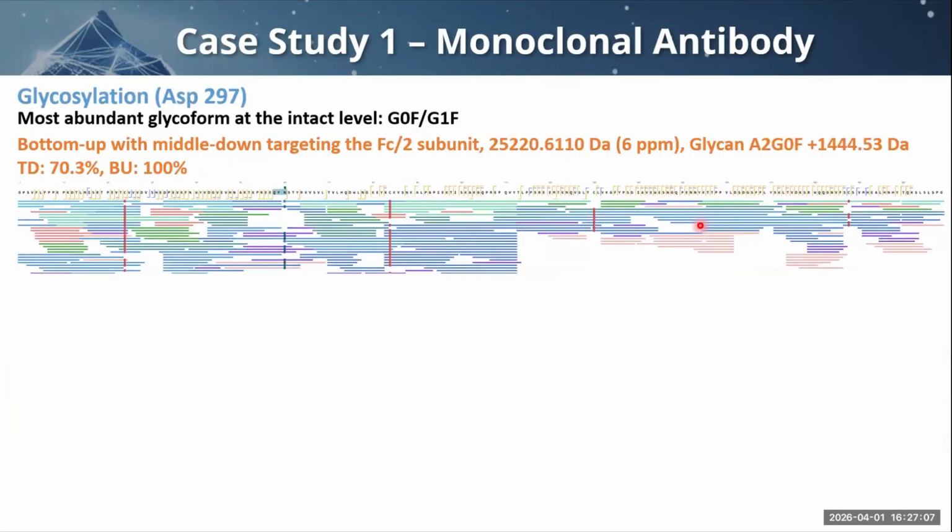Now, for this study, remember, we're characterizing our model system, and it does have a glycosylation site, of which the most abundant glycoforms are G0F and G1F on the intact protein. So we decided to use a combination of top-down or middle-down, because we're targeting the subunit, and bottom-up to characterize our glycan. For the top-down measurements, here at the top, you see the top-down coverage. We've got 70% coverage. The bottom-up, we've got 100% coverage.